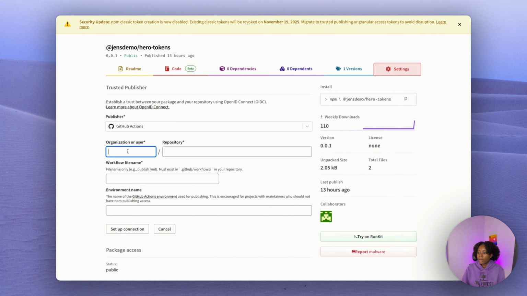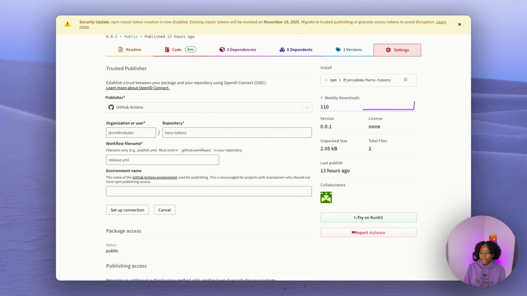Then I enter my organization and user. I am publishing this from my personal GitHub account, so I'm going to enter my GitHub username and then the name of my repository, which is hero tokens. And I'm going to also enter the name of my workflow file. For this, we will be using release.yml. Really, that's all we need. So I can just go ahead and set up connection.